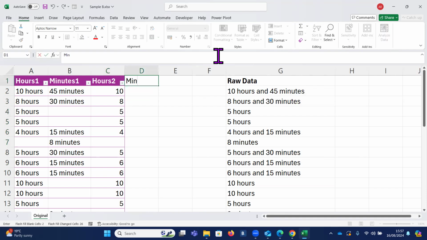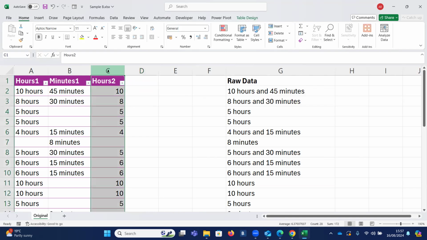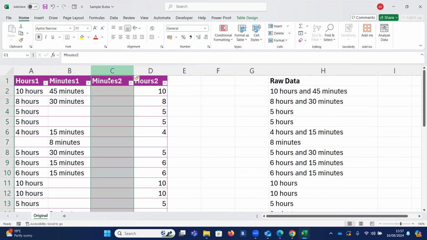Now, with a bit of luck, and again, keep everything crossed. Oh, I might not be lucky if I put it here. I feel like it should go there next door. Let's just mess about with minutes too.